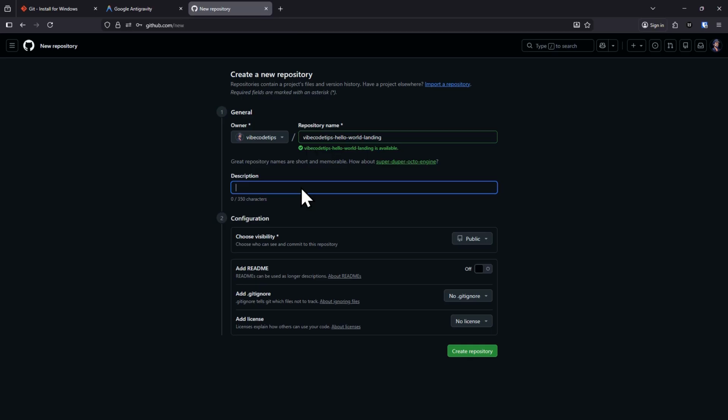Hello world landing page 2. Let's just leave it at that. If we want to publish it with GitHub Pages, we have to set it to public, but other than that, we can just leave everything else to default. So we create a repository.